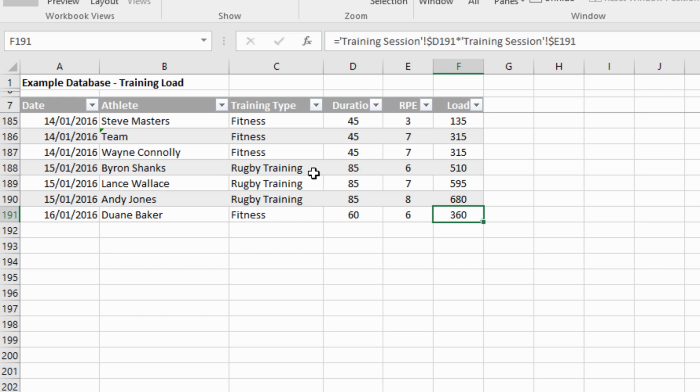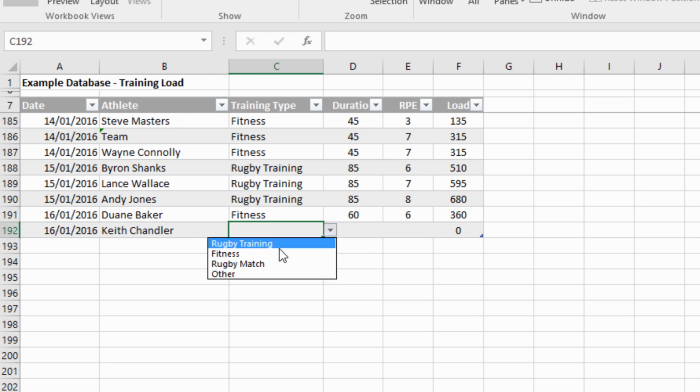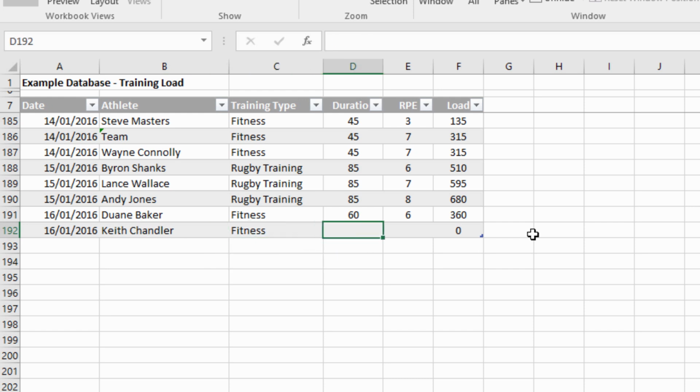And you can see here that we've got a formula that is automatically calculating duration times RPE. If I hit enter again, it's waiting for my next data entry. Control D is copy down, so I'm going to use that. Pick another name from the list. Let's pretend they're doing the same session, same duration, slightly different RPE.